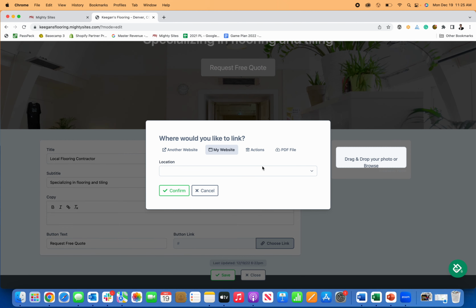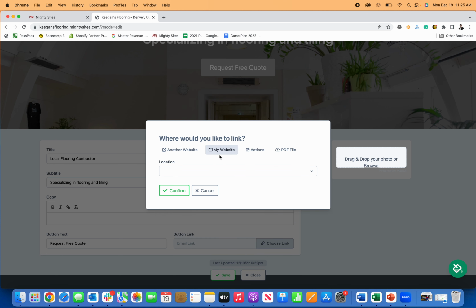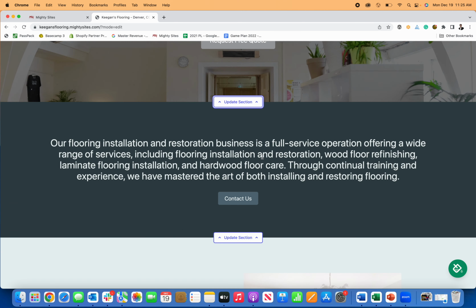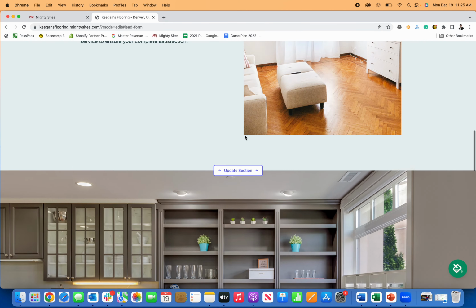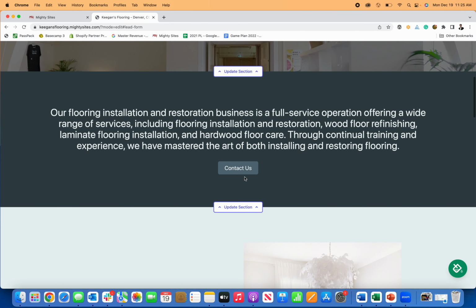And then you can choose where you want it to link. So if you want it to link to somebody to call you when they click on that, or email you. The thing I like to do is I like to link to the lead form section. I'll show you that in a minute with that button, but I'll just save that. Update section. If I click on this, now it brings them right here to fill out their form on my website. So it makes it really easy to generate leads for my business too.